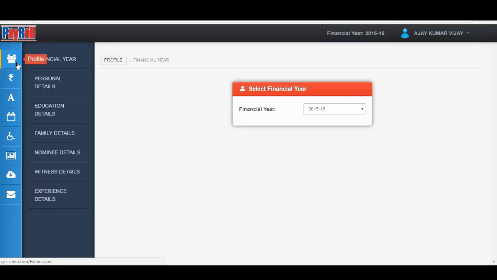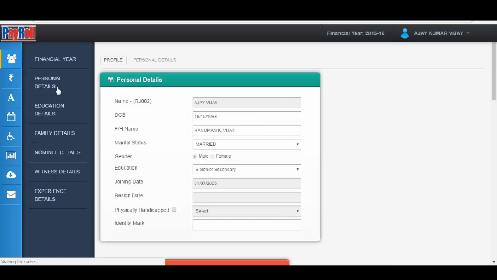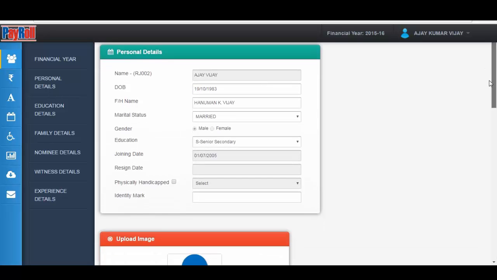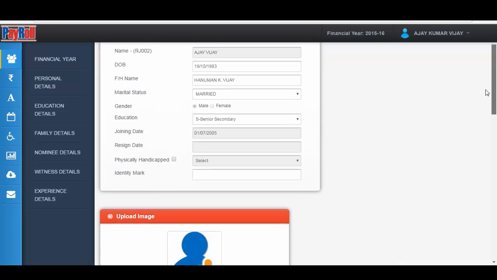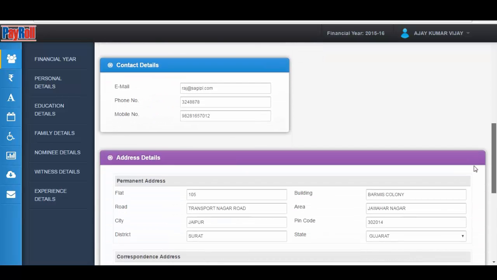The first option is Profile. In Profile, your employee can see or change, if you give him the right to change, his basic details like his personal details. In personal details, he can view or add details like his name, his date of birth, his address or other options.